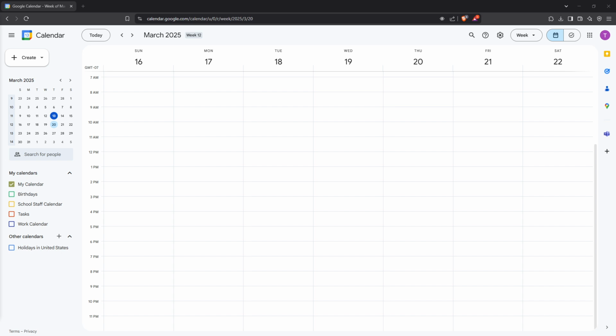First, you'll want to navigate to Google Calendar. Simply open your web browser and head to the Google Calendar homepage. Once you're there, look to the upper left corner and click on the Create button. This is where the magic begins. After clicking Create, you'll see an option labelled Appointment Schedule. Go ahead and click on that.